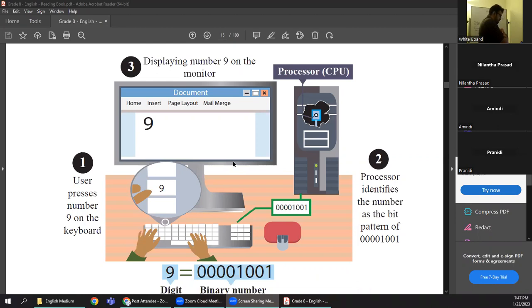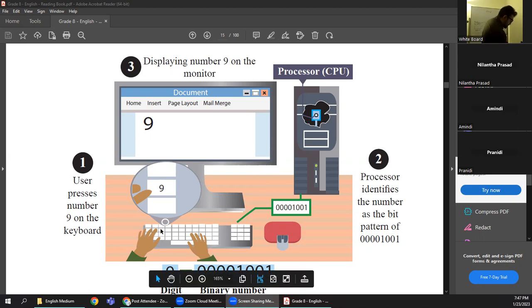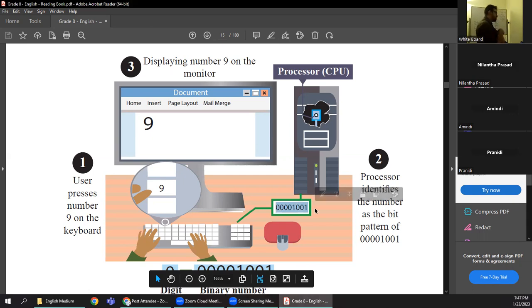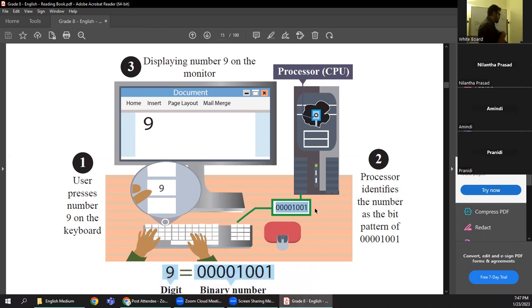Then the processor identifies the number as a bit pattern of this. Once you press this on the keyboard, the signal goes inside the system unit. The system unit has the processor, which can understand this as number 9, and later it can be sent to the monitor and shown as number 9.